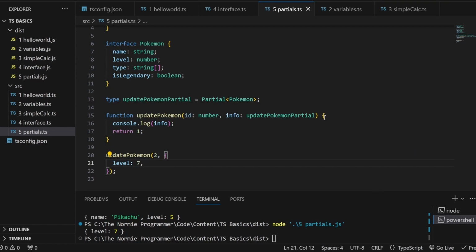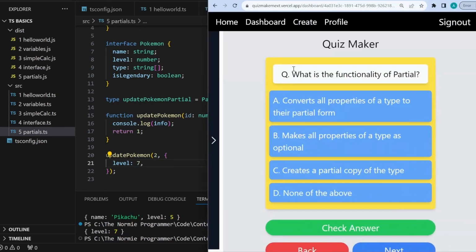Now coming back to the question that I asked at the beginning of the video, what is the functionality of the partial? By now you already know the answer, and that is, it makes all properties of a type optional. So I can basically skip any of these four. I can pass name, I can pass type, or I can skip anything, pass anything, anything is fine. So option B is the right answer.